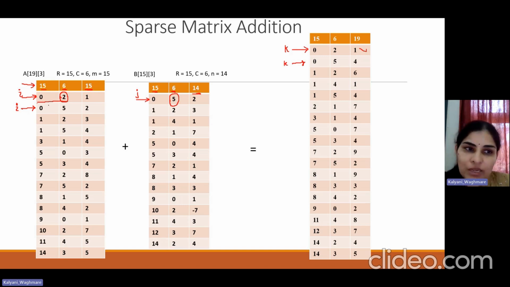So now again I will check what the row number is and what the row number of the second matrix is. Are they matching? Yes, they are matching. And this time their columns are also matching. Means in both matrices, at the 0th row, 5th column, a non-zero element is present. So I have to perform the addition of those non-zero terms.